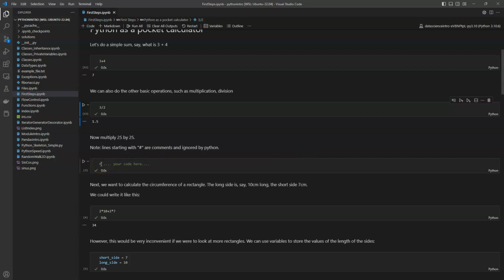Note here the funny hash sign indicates a comment. So anything that is after this is treated as a comment and not executed. So you would remove this one and enter your code here.